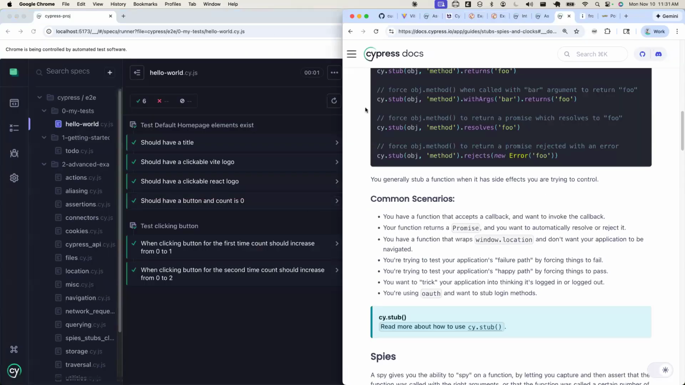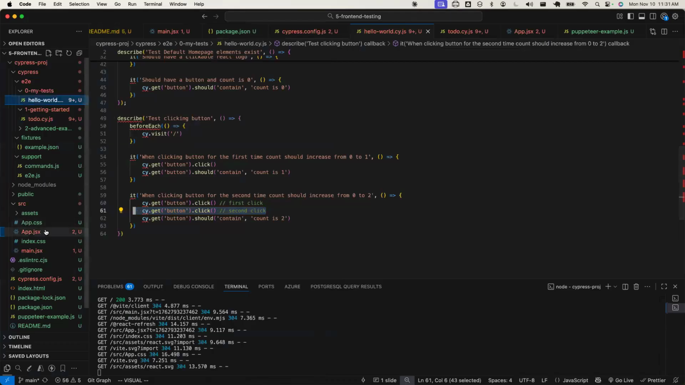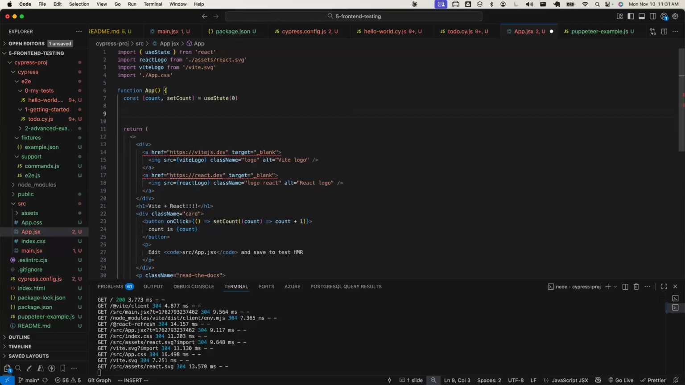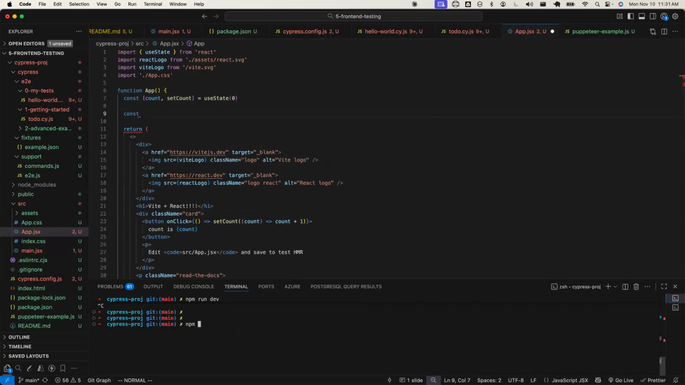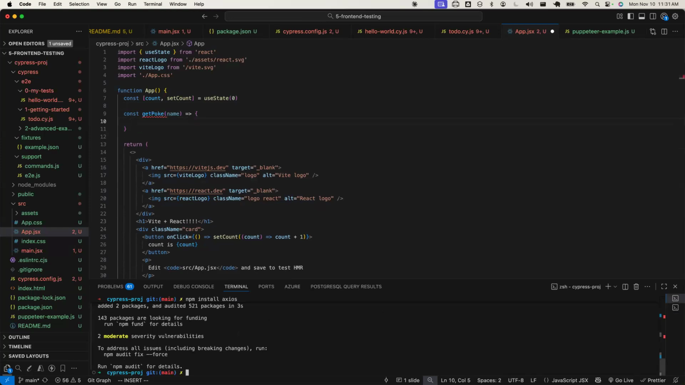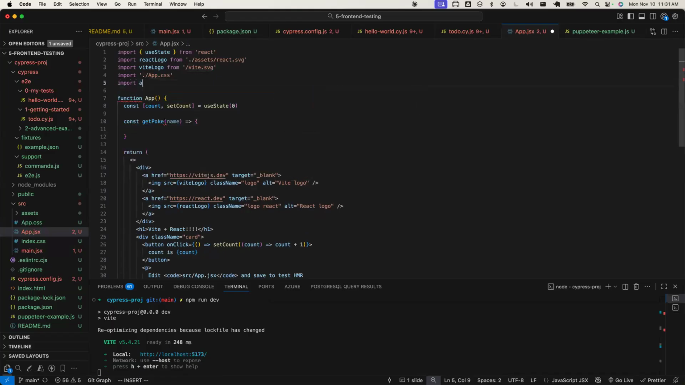So let me go ahead and write out some code, and then we'll write a test for this and talk through it. So let me go over here to my app, and we're going to write a little bit of code here, and we're going to keep it pretty simple. But in fact, let me go ahead and install Axios before I forget. And while Axios is installing, I'm going to write a getPokemon function. And it's just going to get a Pokemon by name. And Axios should be installed now. And I'm going to run the dev server again before I forget. And now I should be able to import axios from axios.